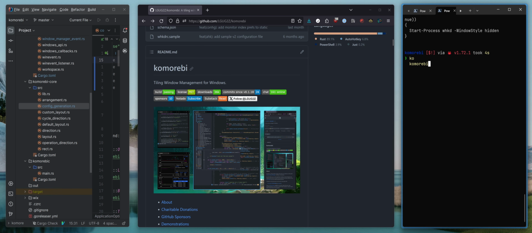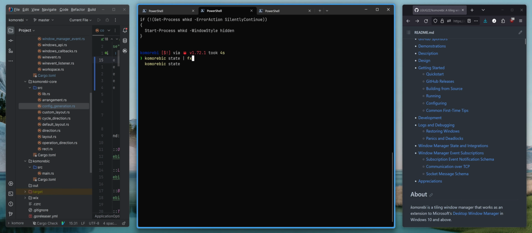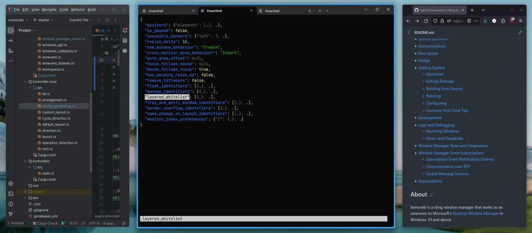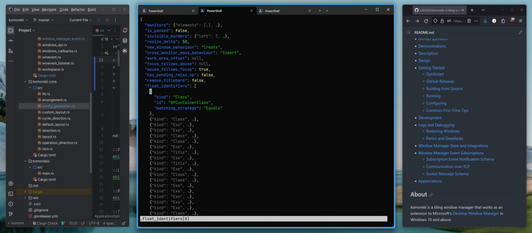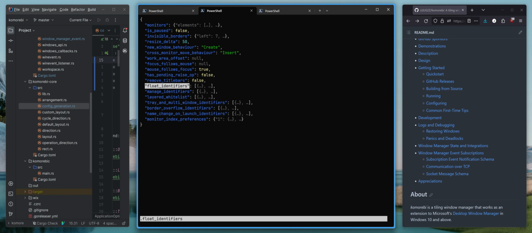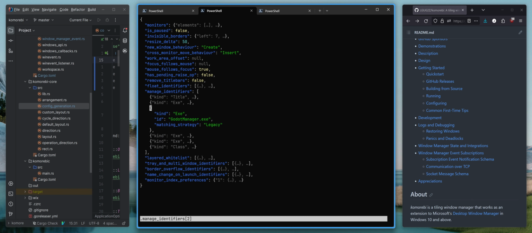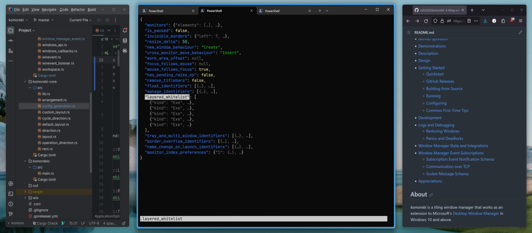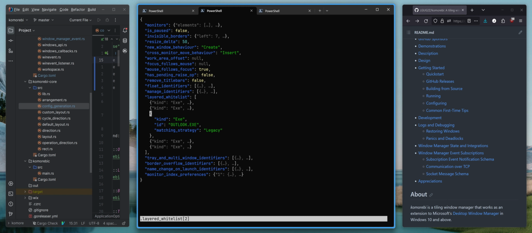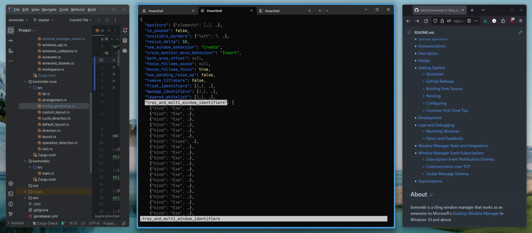We can take a look at the Komorebi C state. So float identifiers are now ID with identifier. They all have the matching strategy. Manage identifiers are the same. Layered whitelist is also the same. Tray and multi-window. Yep, that's all looking good to me.